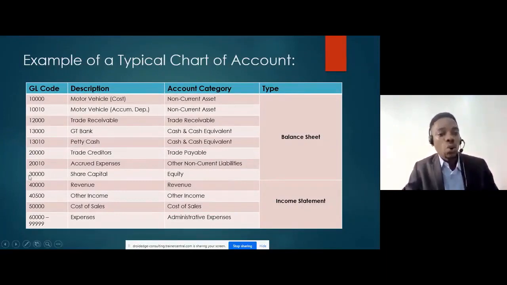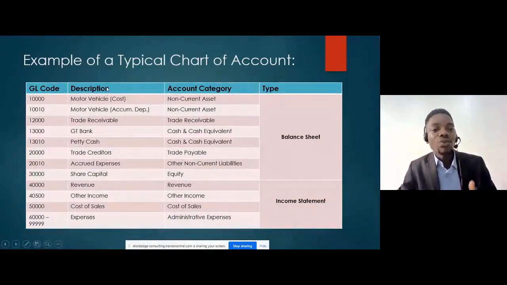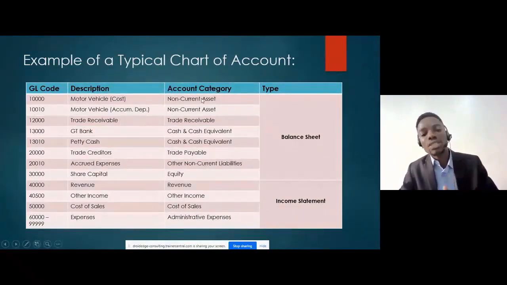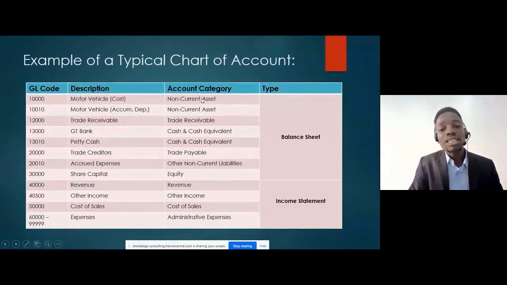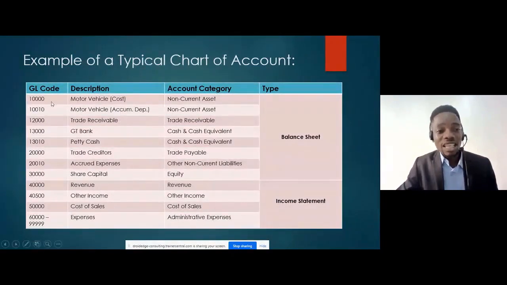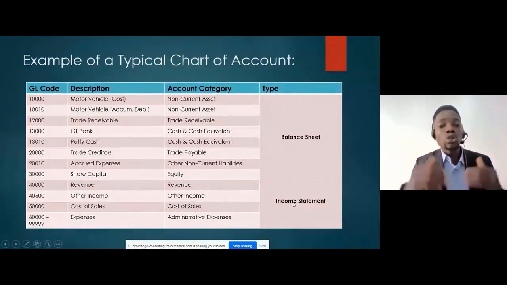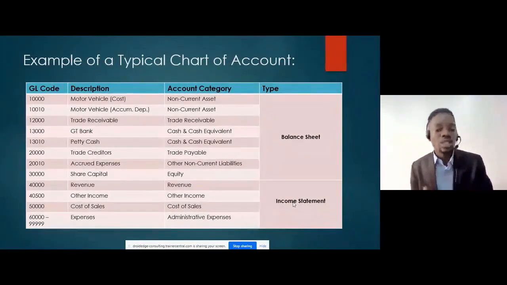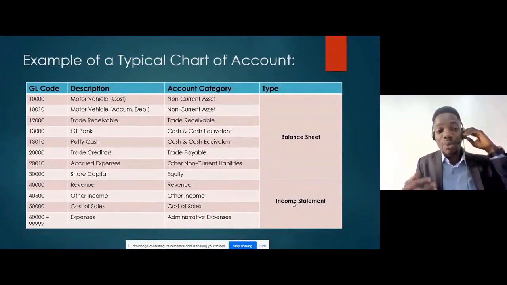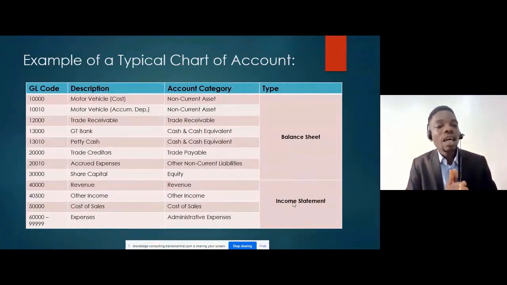We have here the GL code, general ledger code in that case. Then we have the account description, you can see the ledger description. Then we have the account category or ledger category, right? And you can see from my segment here, I've been able to differentiate those that are balance sheet and those that are income statement. Why? Now, most software deals with codes, account codes. Some do not, right? Like Tally software and all that, those don't necessarily deal with codes, primarily. But the way it works is this.